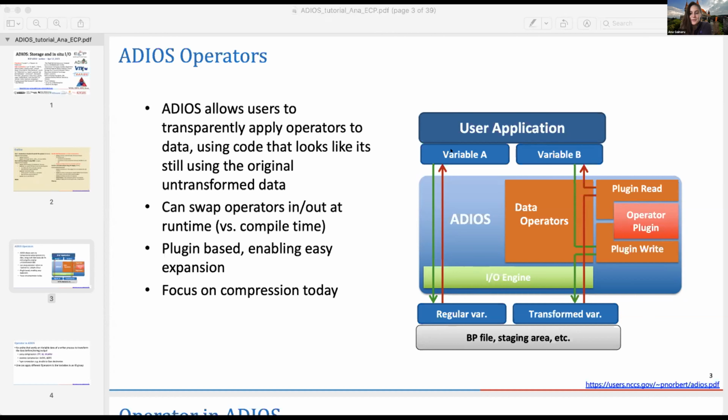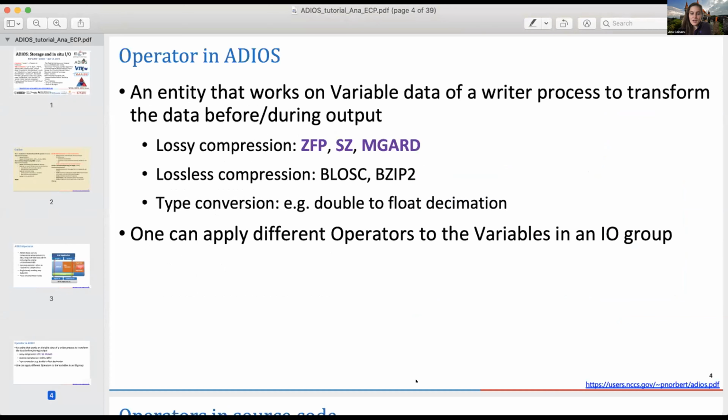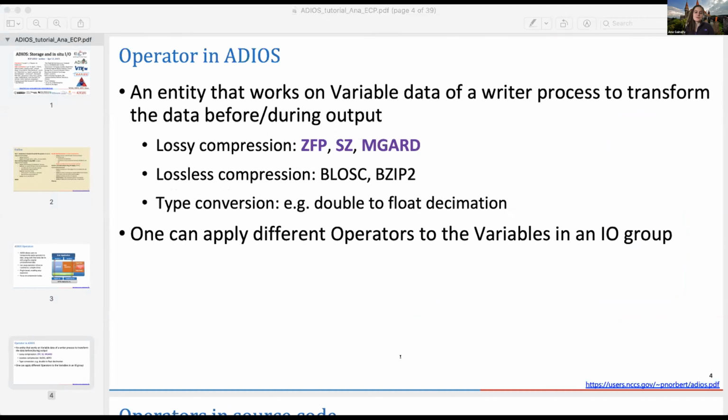Data compression is provided in ADIOS using this mechanism. So it uses operators. It provides support for a number of different lossless and lossy compression methods. And we are going to look at some examples. Enabling compression requires minimal development effort for users. You just simply specify an operator for each variable. And this enables ADIOS to automatically compress or decompress at the point of data publication or subscription.